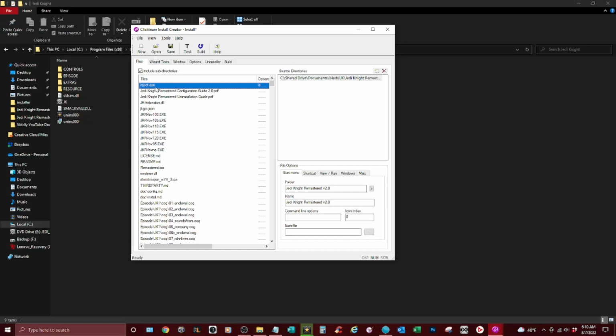So the inject.exe is our main exe file that will launch the game once it's installed. As you can see, there's already a start menu folder called Jedi Remastered version 2.0, and the name of the shortcut is called Jedi Remastered version 2.0. I guess that's something we're going to have to do too, is make this run as an administrator.